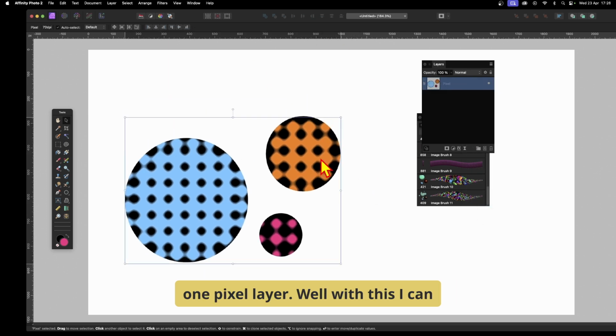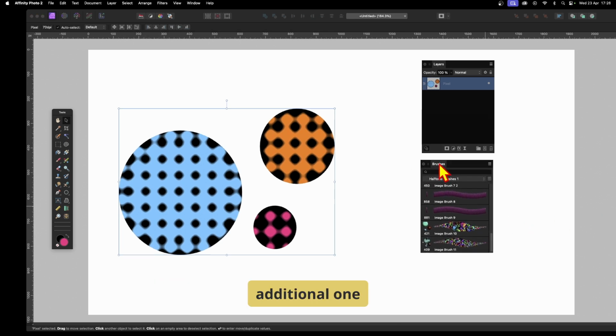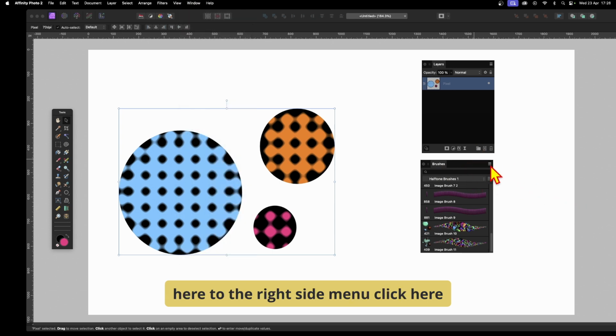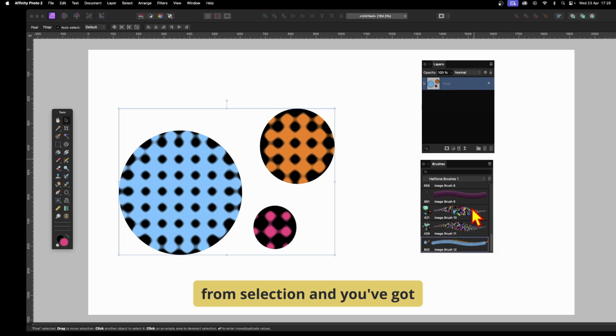With this, I can then save it over here to the brushes, and I can obviously create additional effects as well, but I'm just going to save it. So just go over here to Brushes, again, Window and Brushes. So it's there. Go over here to the right side menu, click here, and then down to New Brush from Selection. And you've got your design saved there. I like to store it away because I might come back to it later.